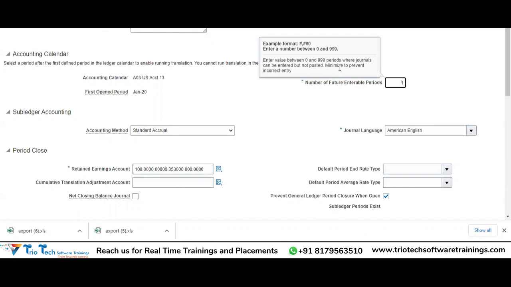Okay, now subledger accounting. So subledger accounting, the accounting method that we selected at the time of creating the primary ledger, that is what is showing here. Then the journal language. So for journal language, you will have to select the language, American English. That is what you have selected for the journal.